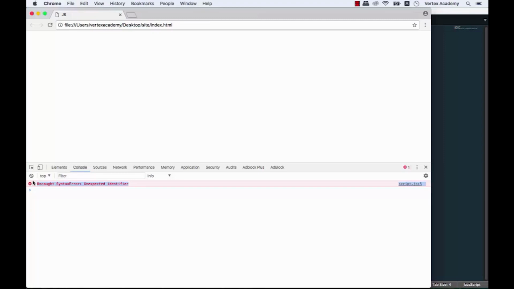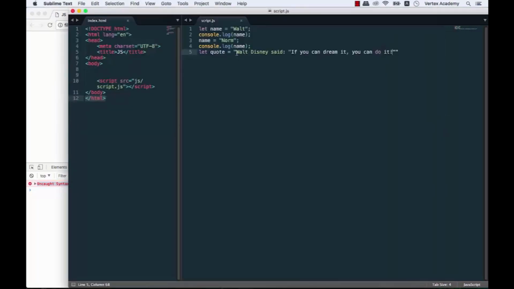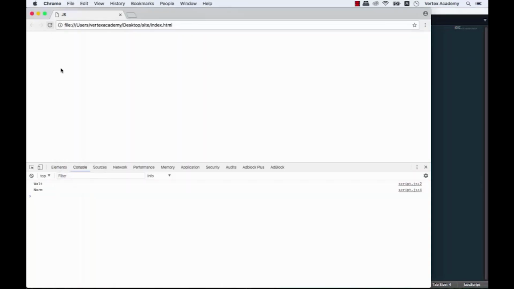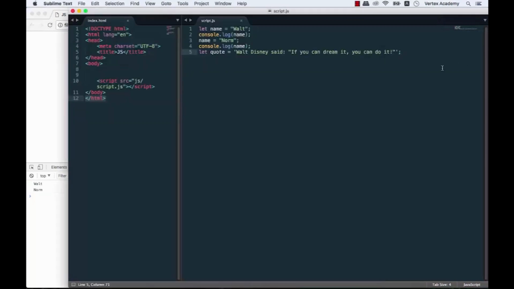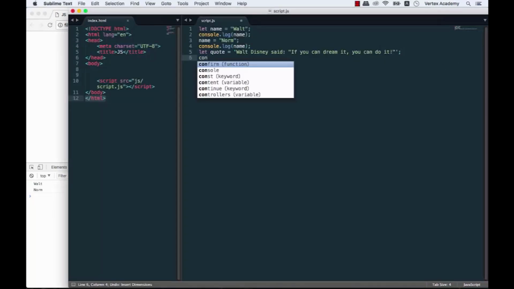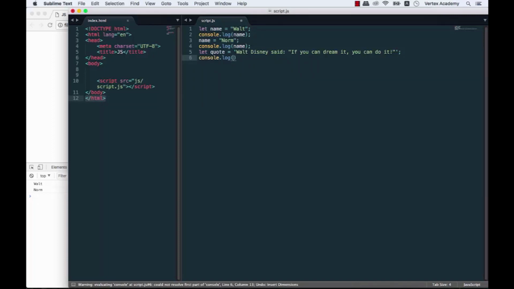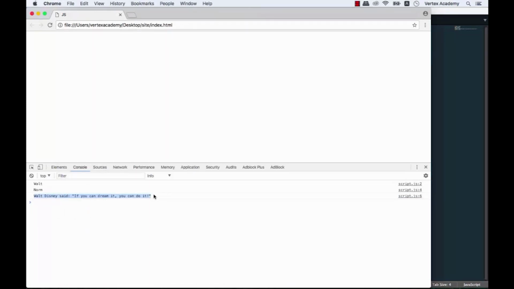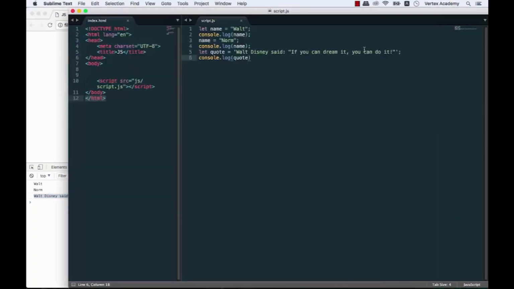Well, there are two ways to solve this problem. The first one is to use single quotes or grave accents to wrap the entire string. In other words, let's replace double quotes with single quotes. And if we refresh the page, we see there is no mistake anymore, and that's why we can display this variable in the console. We write console log quote. And as you can see, everything works fine. But what if we have a word with an apostrophe inside of this text? For example, the word it's.